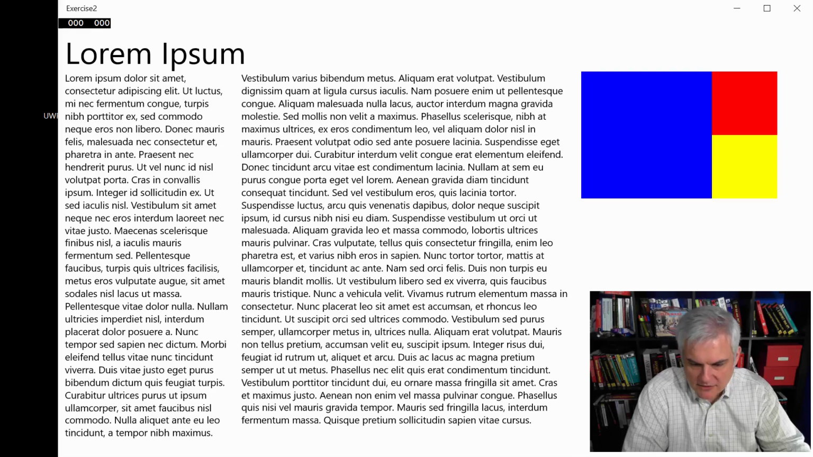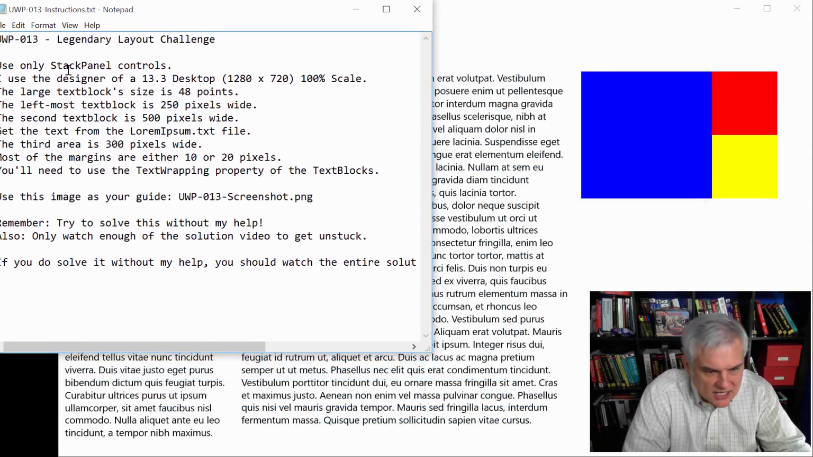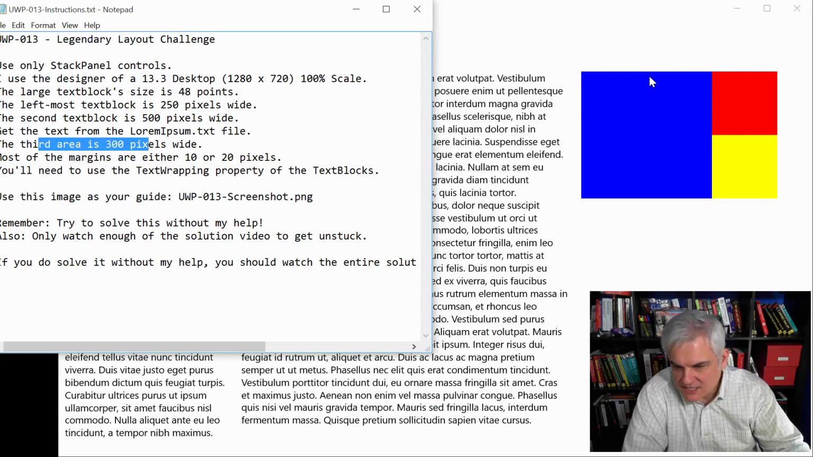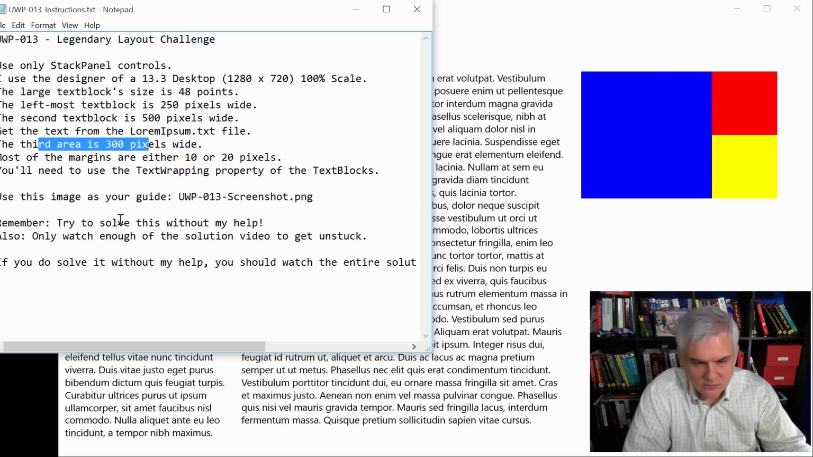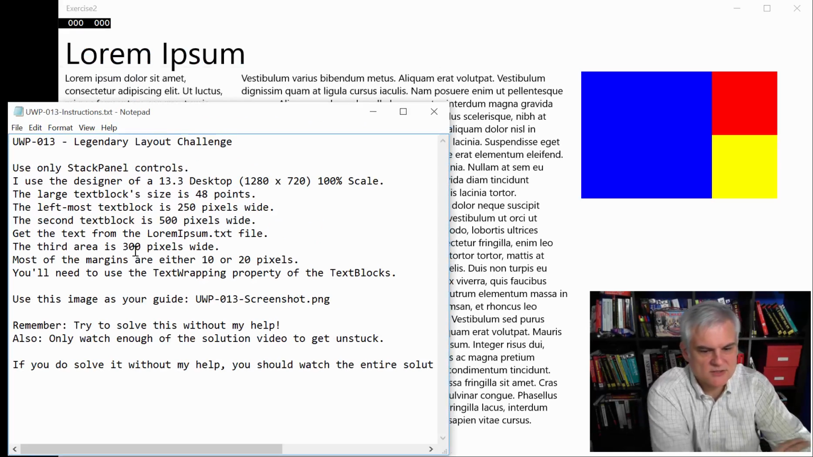Let's go back here and then take a look at the next instruction, which is most of the margins are either 10 or 20 pixels. Oh, wait, this third area is 300 pixels wide. It looks like it's split 200 pixels for this large blue box and then 100 pixels for each of these, the red and the yellow boxes, okay? Most of the margins that you'll see used here between the various columns are either 10 or 20 pixels.